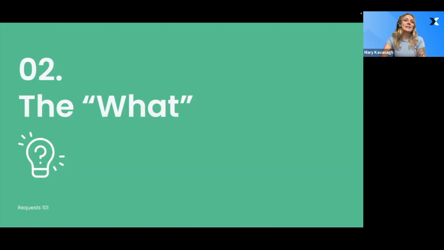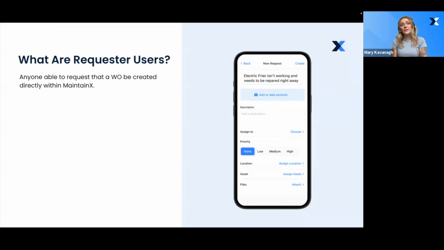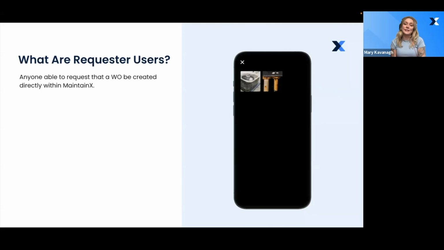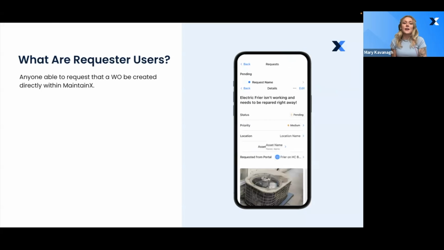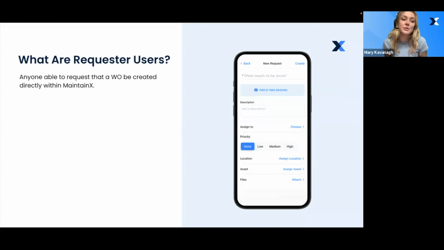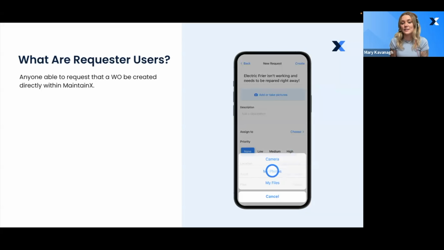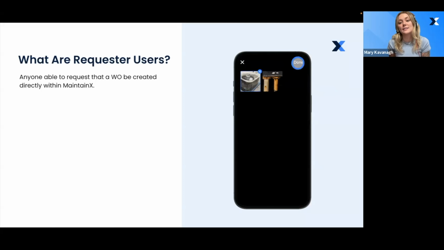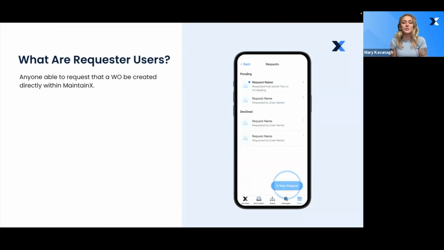So I hope you now understand kind of why we should be using a request portal. But what are these things I'm talking about? What does it look like? What is it? So firstly, what are requester users? You have two ways of doing requests in MaintainX. You can either use requester users or a request portal. A requester user is anyone who is able to request that a work order be created directly within MaintainX. So you can see an example on the right-hand side here of someone submitting a request as a requester user on the mobile version of the app.